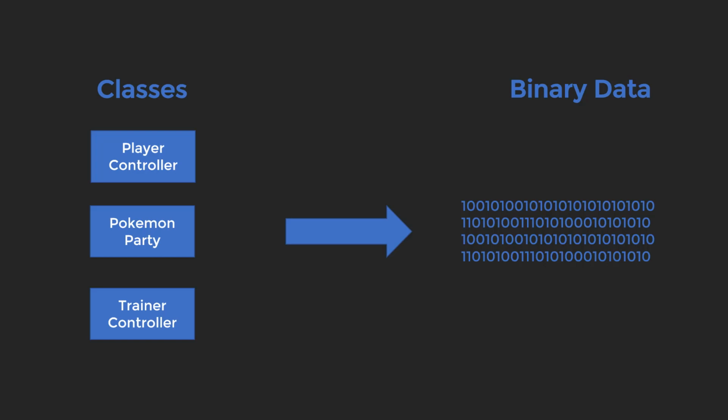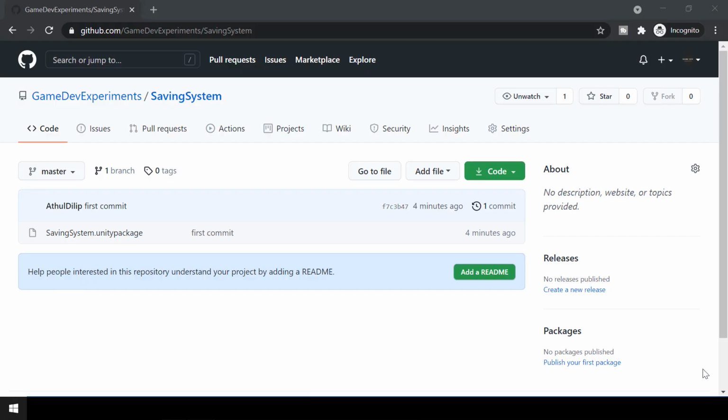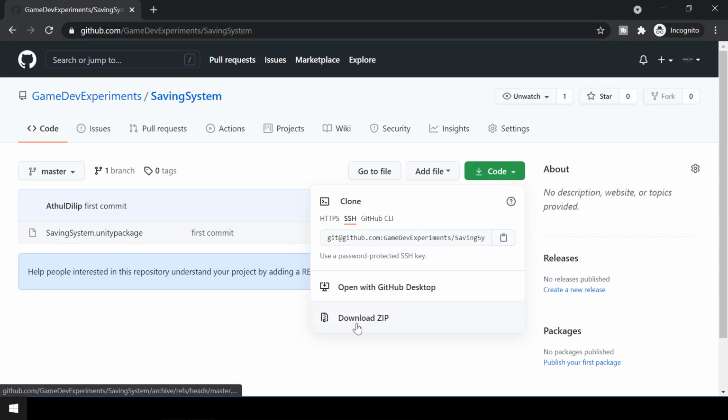So to save the data of our game, we have to convert the data in our game objects and components into binary, and then we have to store that binary data into a file. So for this, I'm not going to create a complete saving system from scratch. Instead, I'm going to use a saving system that I usually use. So it can be downloaded from my GitHub page. I'll put a link to it in the description.